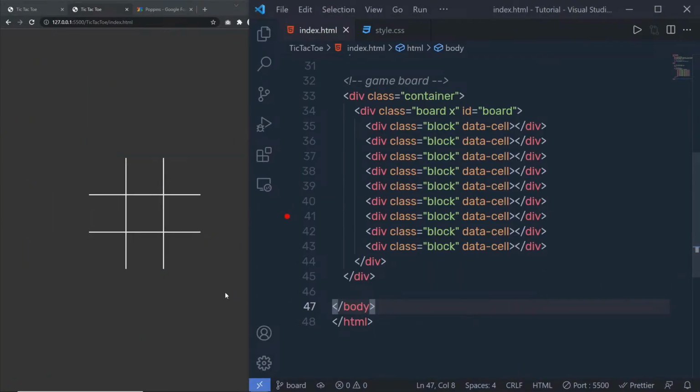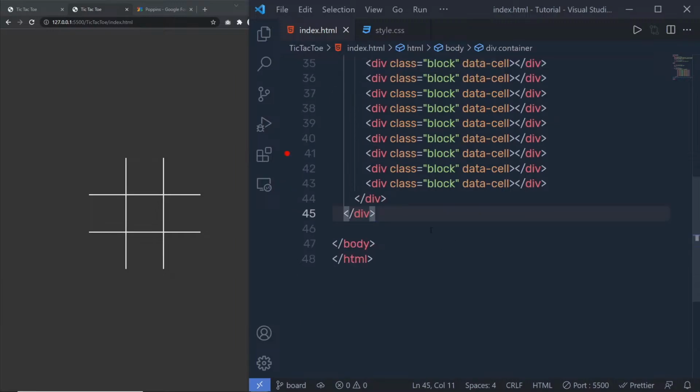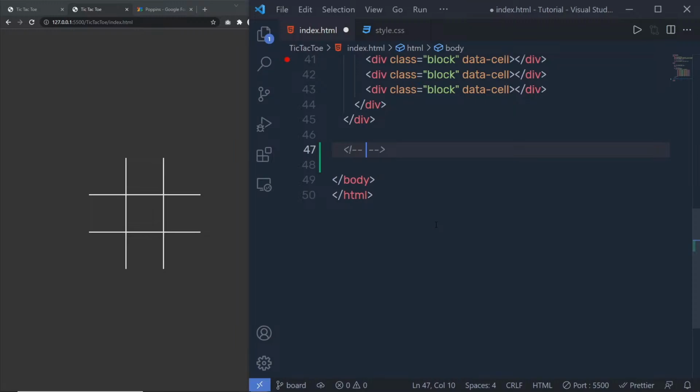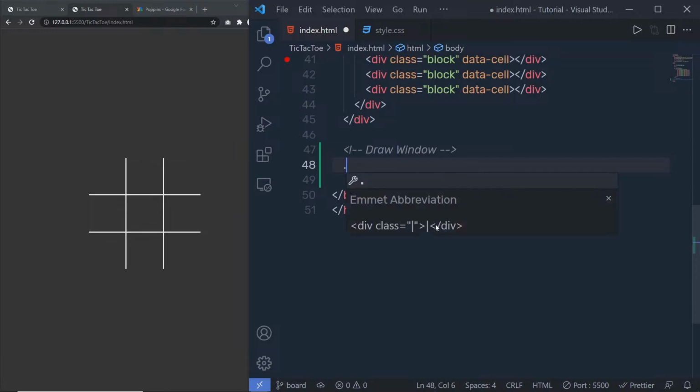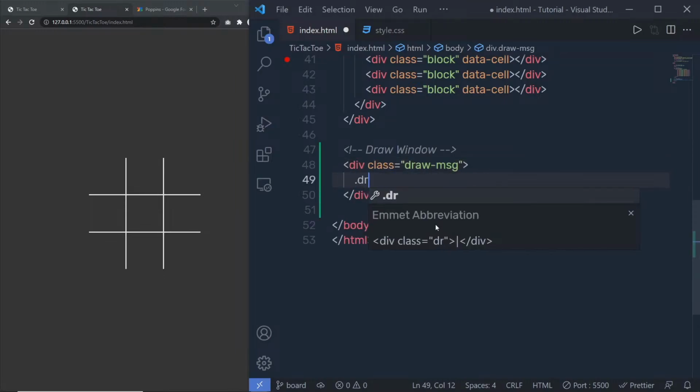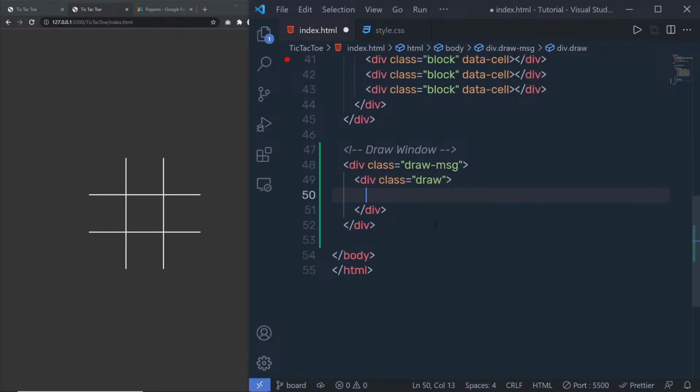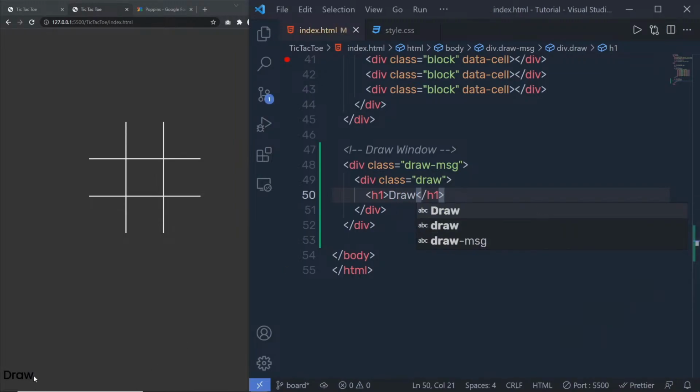Now, once we have the main board of this game, let's create a draw window and the winner window. So just after this container, just after this div, right down here, I'm going to create a new comment and say draw window. And here I'm going to first create a draw class, draw MSG, and then inside it, I'm going to create a division tag with the class draw and create h1 heading tag. And here I'm going to say draw. Save the changes. When I save the changes, you can see we have the draw just down here.